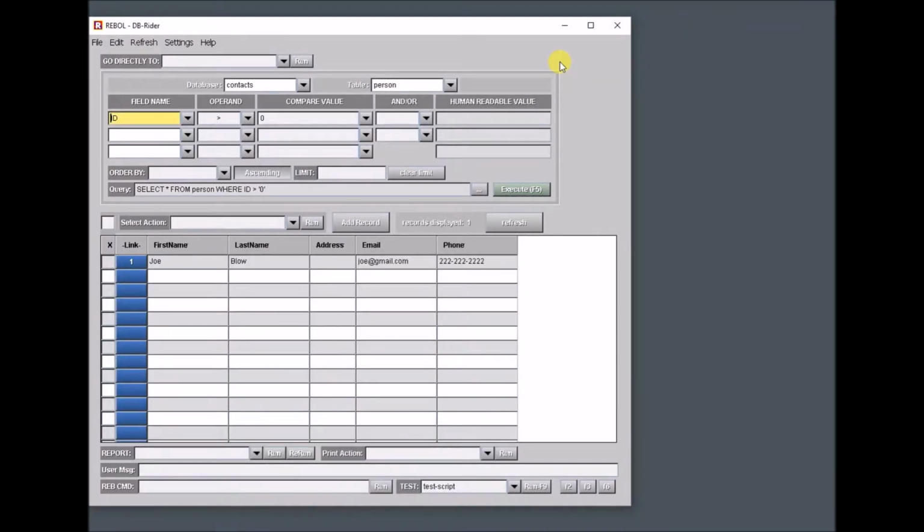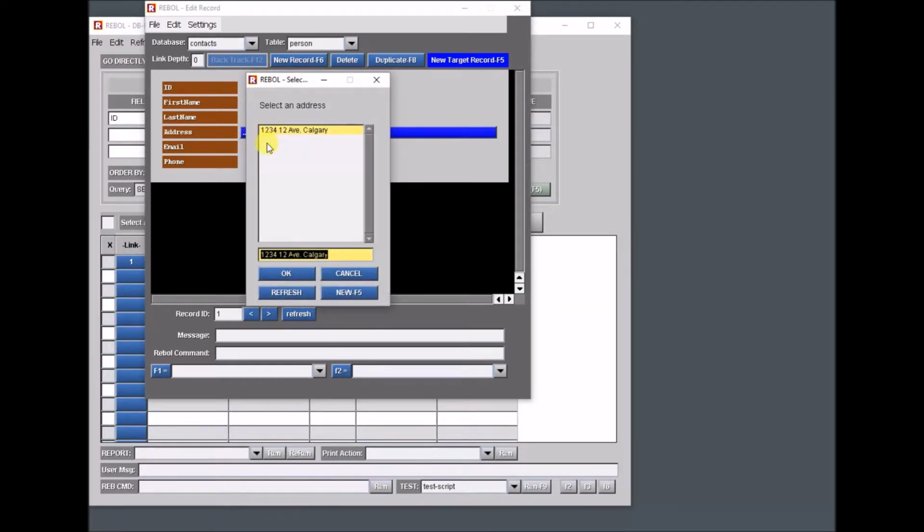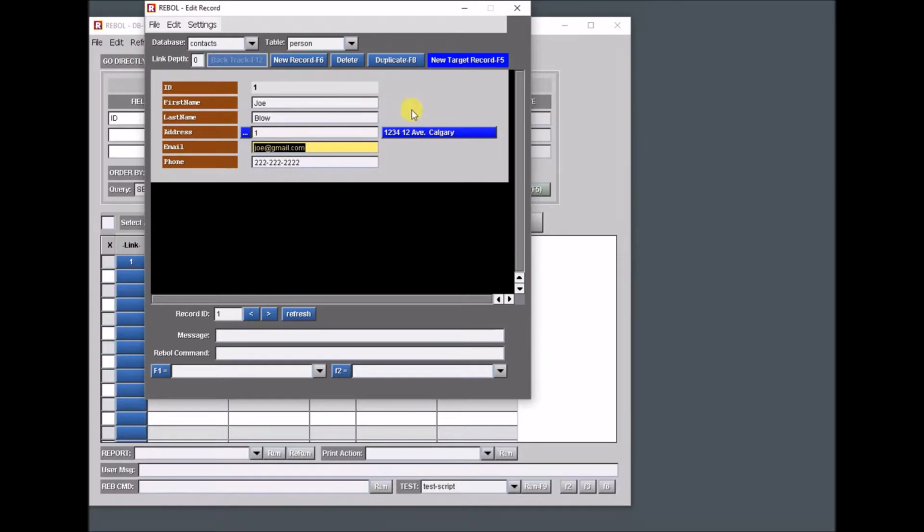Now, because we've created these relationships between the 3 tables, if we open up one of these records, we'll notice that there are some active buttons now on the fields where we've created links. In this case, the person table has a field called address that's linked to the address table. So if I click on this assist button, it gives me a list of all the addresses available in that table, lets me select it, and it puts the data in there for me automatically.